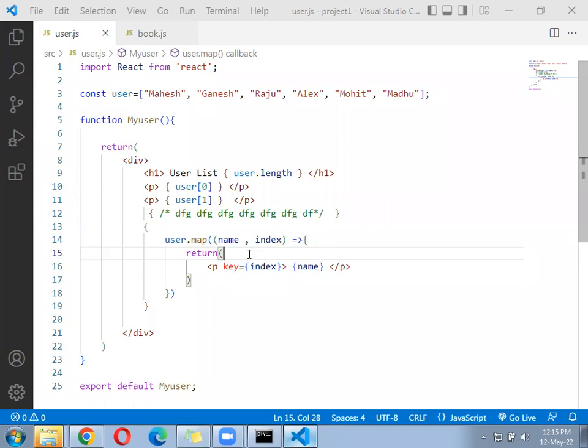Error is gone. Yes, sir. People ask in interviews, what is the map function, how does it work? Please explain.